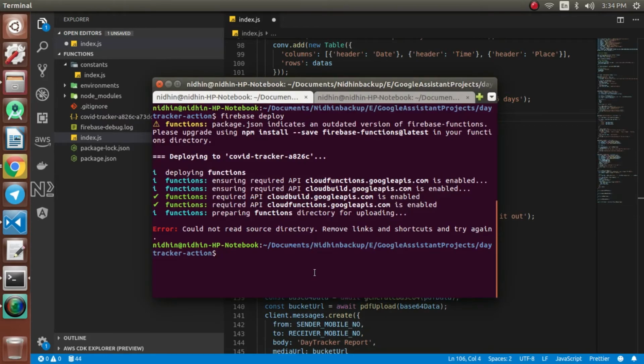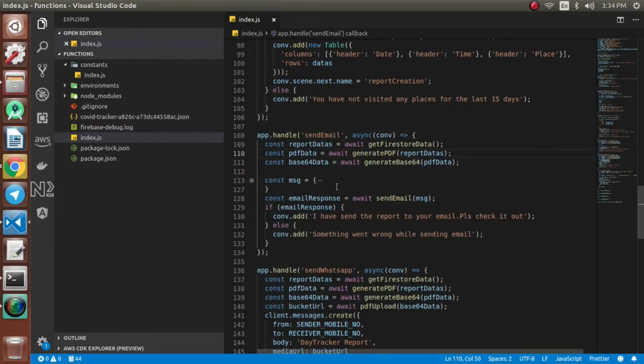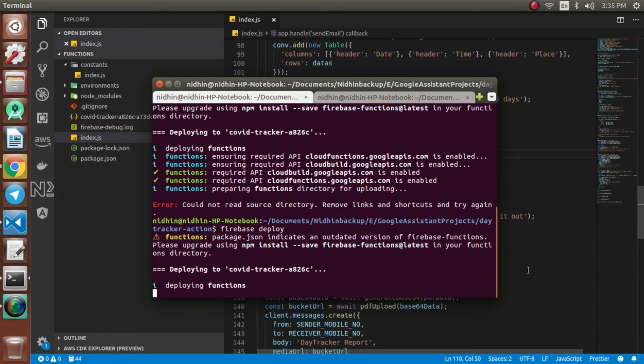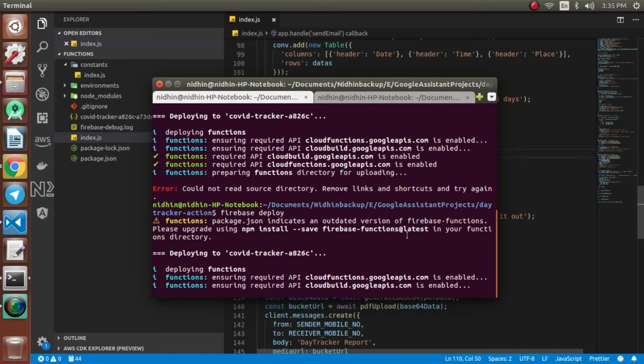Could not read source directory, remove links and shortcuts, try again. Why have we given those things? They are not given anywhere. So we'll redeploy it one more time and see what happens.